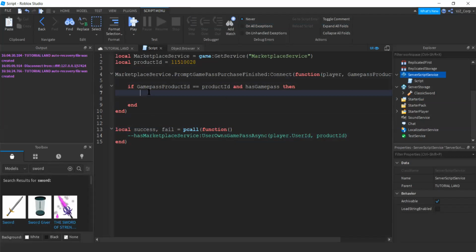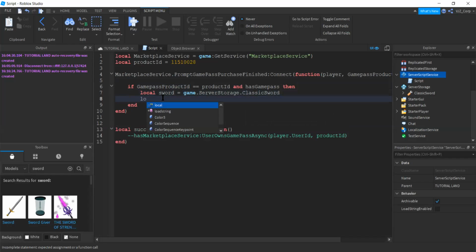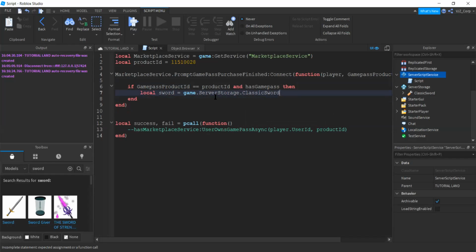So back with this, we are going to take a look at whenever you purchase the Game Pass, you wanna give the sword to them. So you wanna give the classic sword to the player. To do that, you wanna do local sword equals game.ServerStorage.ClassicSword. You want to clone the sword. Actually, you can just clone it here. So you want to do clone because you don't want to.